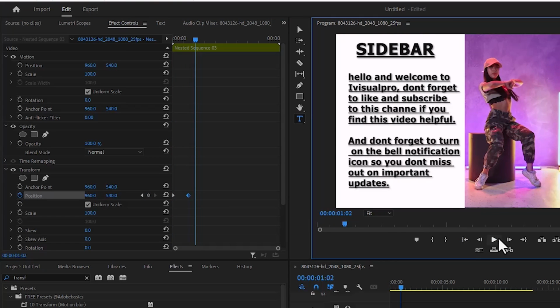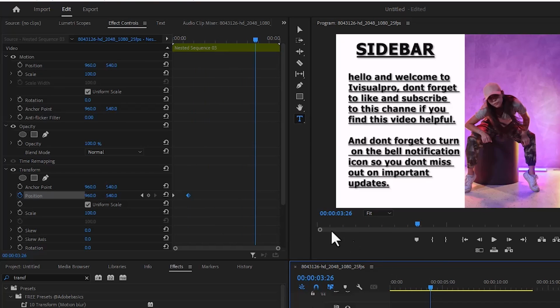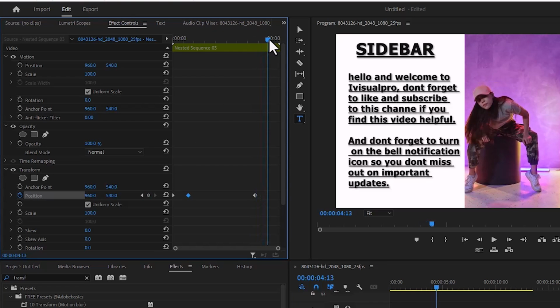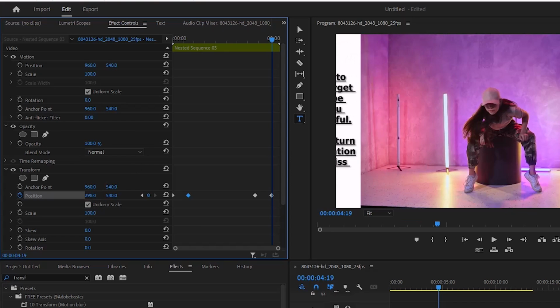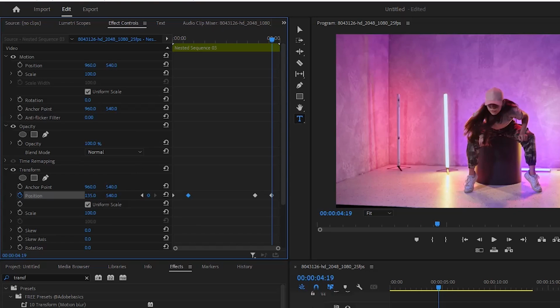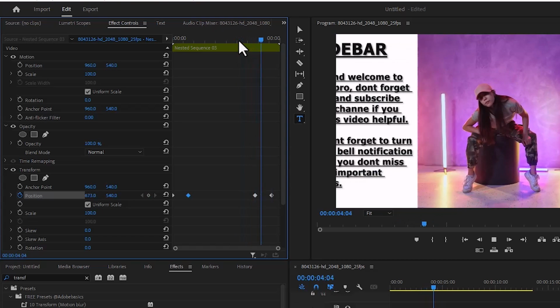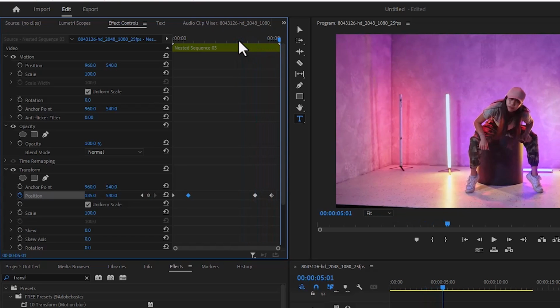Now, to create the end animation, move the playhead to where you want to take out the sidebar and select this diamond icon over here to create another keyframe, and move your playhead to where you want the animation to be completely taken out, and adjust the X value once more until the sidebar is completely removed from frame. And if we go back now and hit play, you'll see that we have this outro animation also.